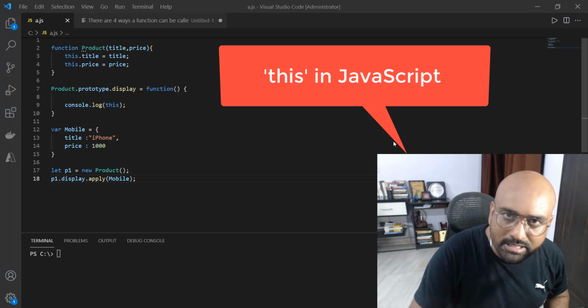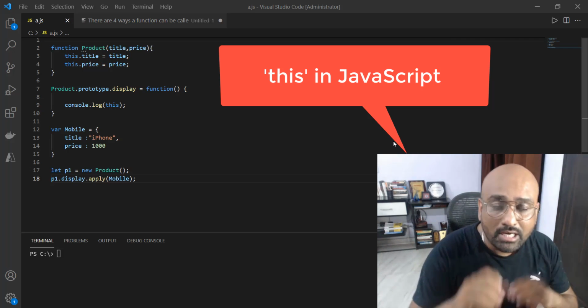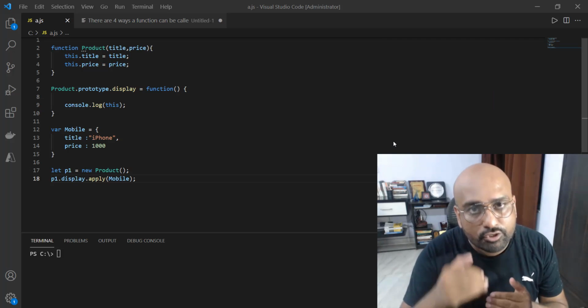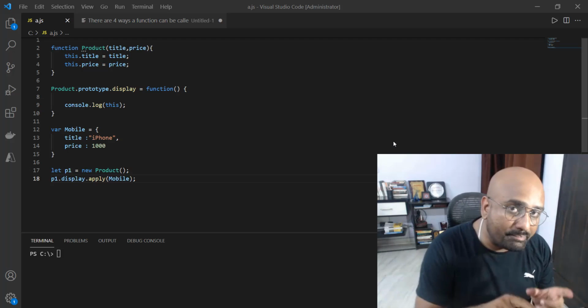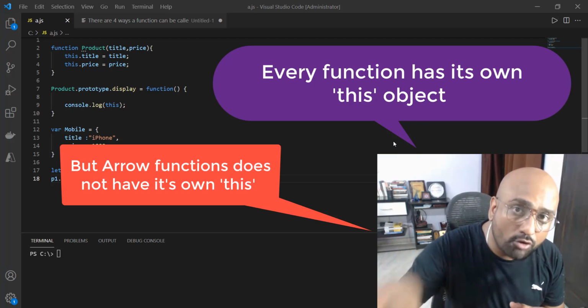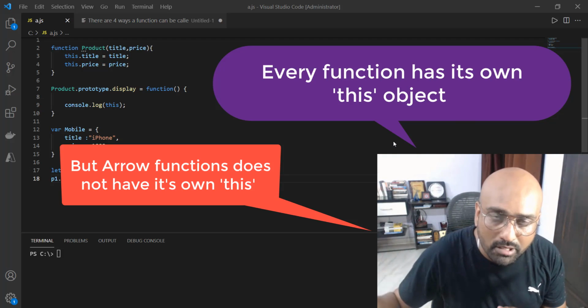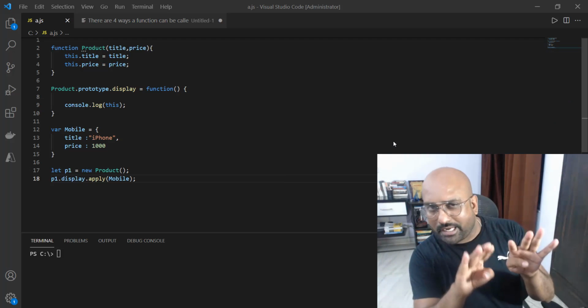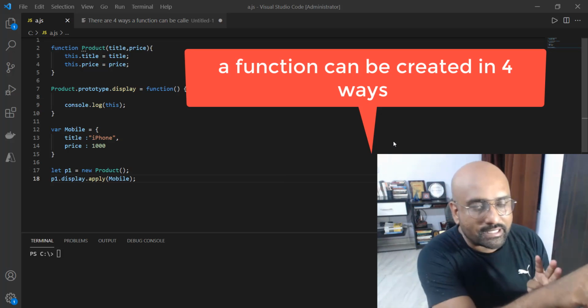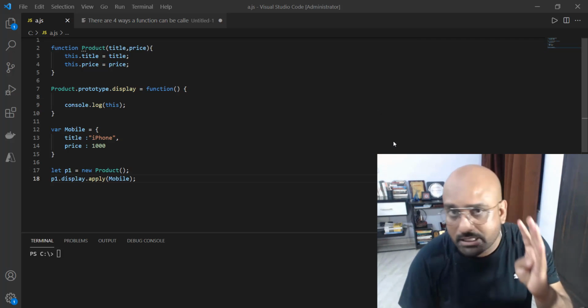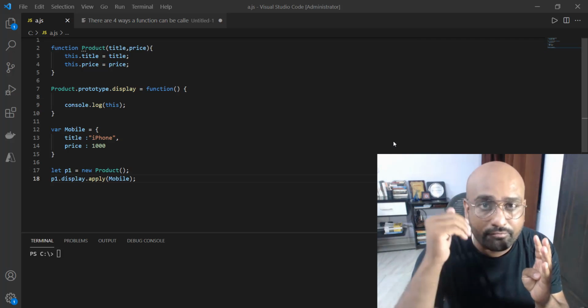You know, in JavaScript, every function has its own this object, but one type of function. I repeat, every function has its own this object, but one type of function. So in JavaScript, you can create a function in 4 ways. Keep that in mind before you start answering that question.